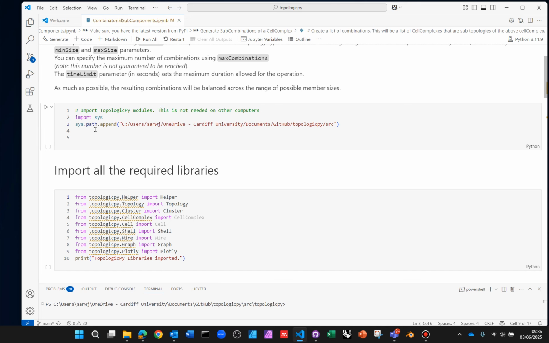All right, so let's get started. As usual, the first cell is only needed on my computer, this one here, to import sys, and therefore you can skip running that. By the way, this Jupyter notebook is available on GitHub. It's called Combinatorial Sub-Components, and you can find it under the Notebooks folder on my Topology.Pi GitHub. So I will run this one first.